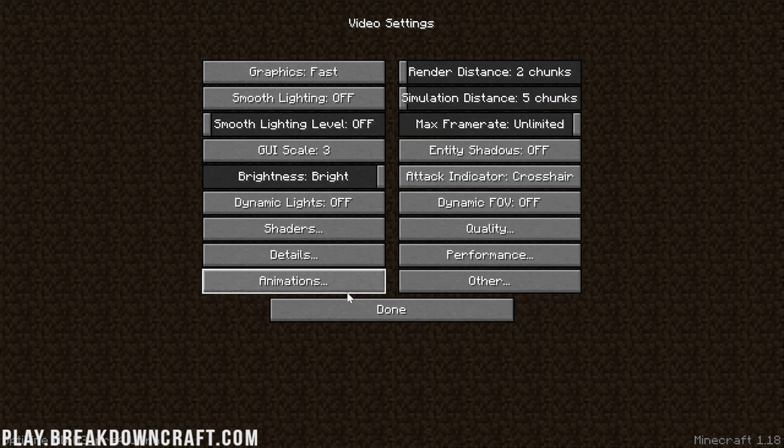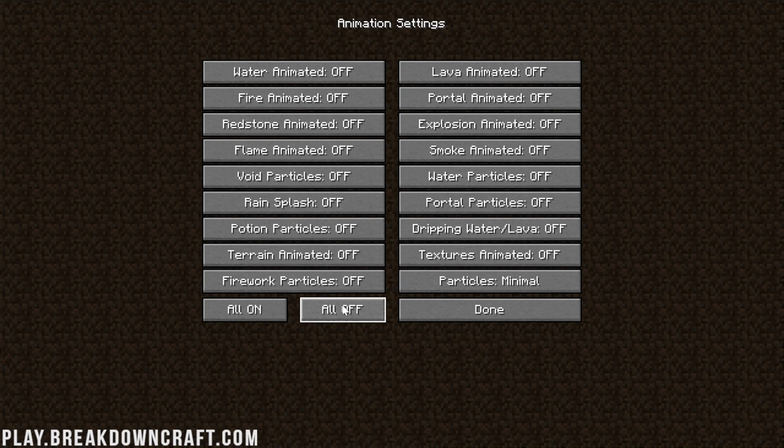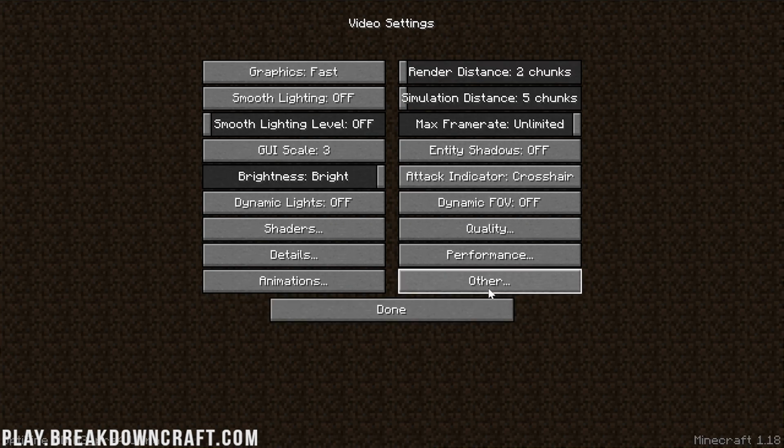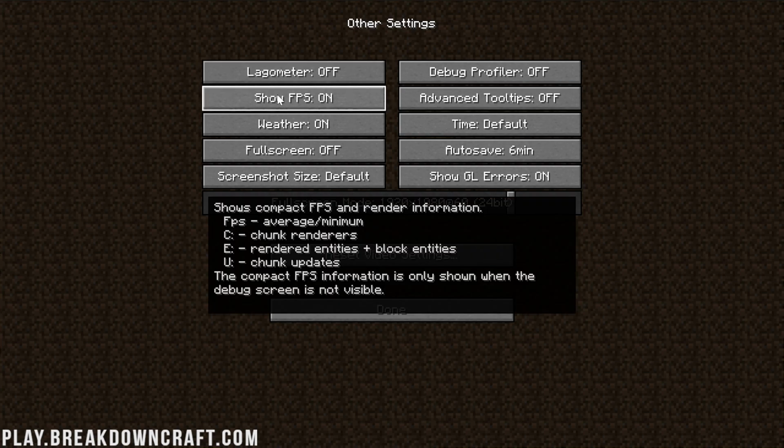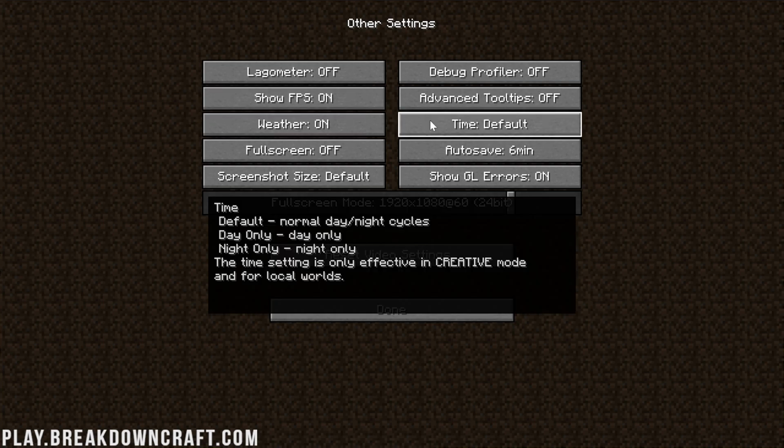For animations, moving on from performance, we want to simply click all off and you're done. It's that simple. Then moving on to other, in here there's not much to change. One thing I would recommend is turning on show FPS. This is going to put a little FPS meter in the top left of your screen so you can see it easier.